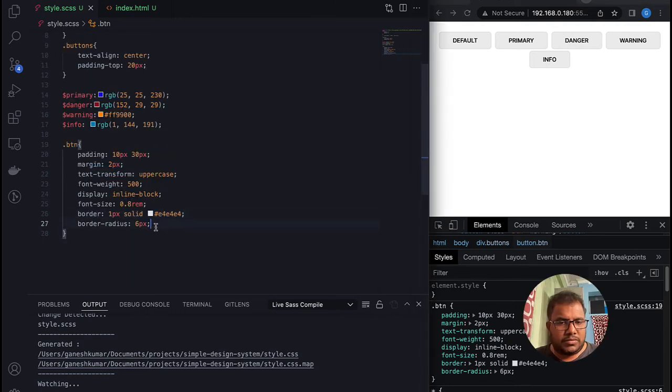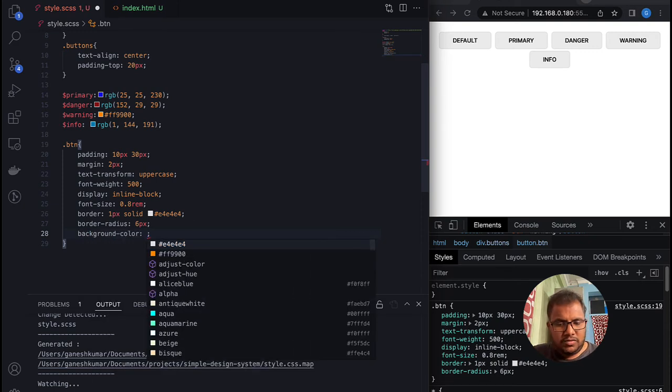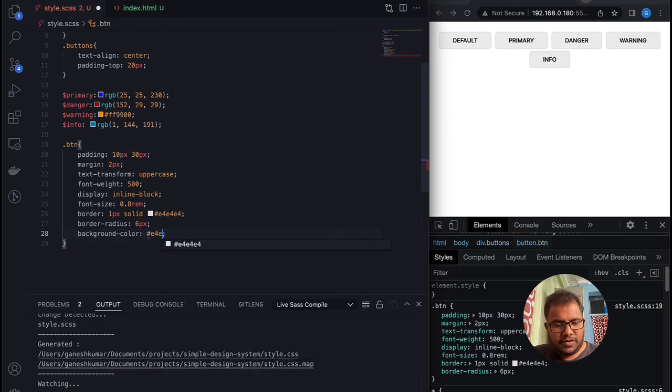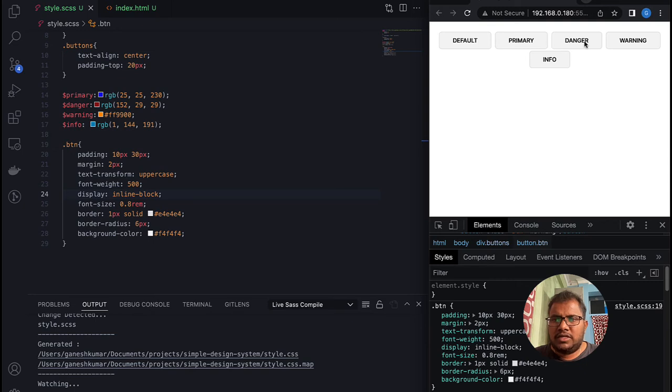the background color is kind of a little too dark for me. So F4 F4 F4. Sorry, I actually said F4, and yeah, I want to be sure that this is not the default color and that it is the color that I've assigned. So now I have this default button ready, just a plain button.